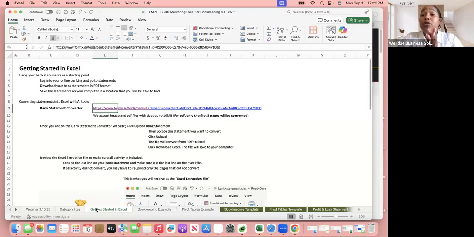Now, the reason why we're using your bank statements is because if you're accurately doing everything you're supposed to be doing, as far as what we talked about on that very first slide, right? Not commingling personal and business funds, everything on this business bank statement should accurately reflect all the activity in your business. So first, if you don't have access to your online banking system, you need to get access to that.